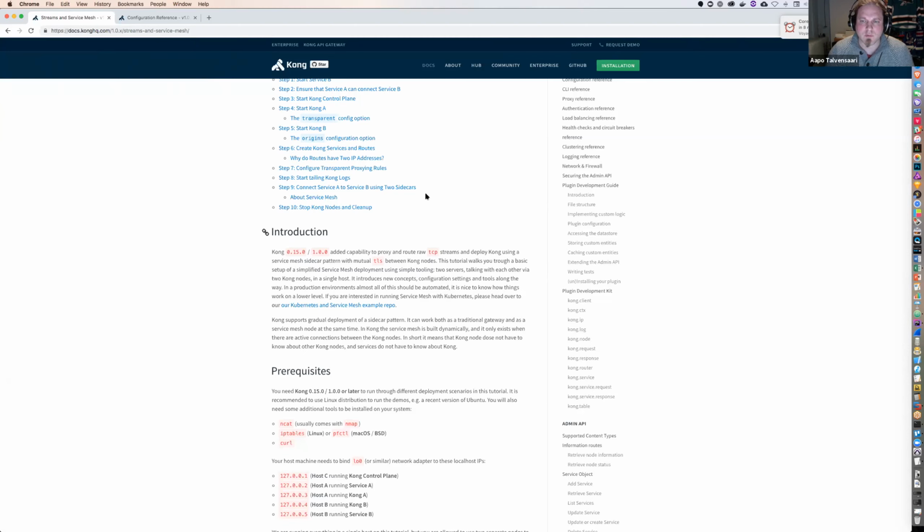So at the moment, if you want to use Kong to proxy, let's say, gRPC traffic, you can use the L4 streams for that. In the future, I guess we will be adding layer 7 support for gRPC as well, but that's in the future.